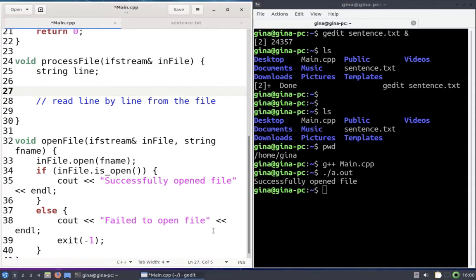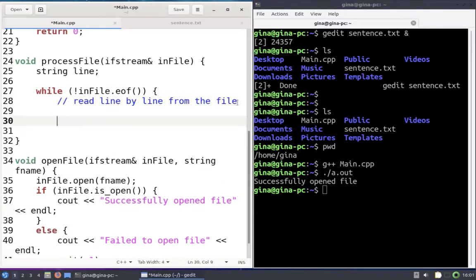And now kind of the classic loop for processing a file when we don't know how many lines are in the file or how many tokens are in the file is using a while loop. And this while loop is while not infile.eof. And EOF is the name of a function. It stands for end of file. And it returns true when we've reached the end of the file, meaning there's no more lines or no more tokens to process. So when this returns true, we've reached the end of the file. So while that's not true, while we haven't reached the end of the file, we're going to keep processing it.